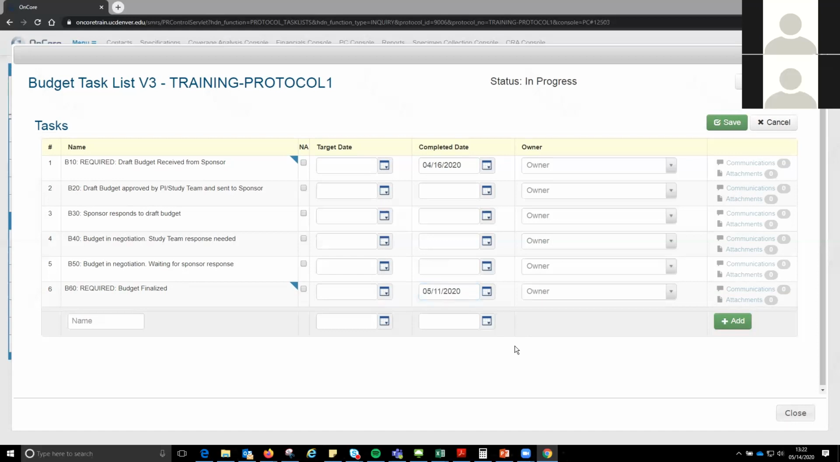Kirk, I'm sorry to interrupt. Are we supposed to be entering this information? Nope, you don't have to enter it. You can just follow along with this part. Okay.